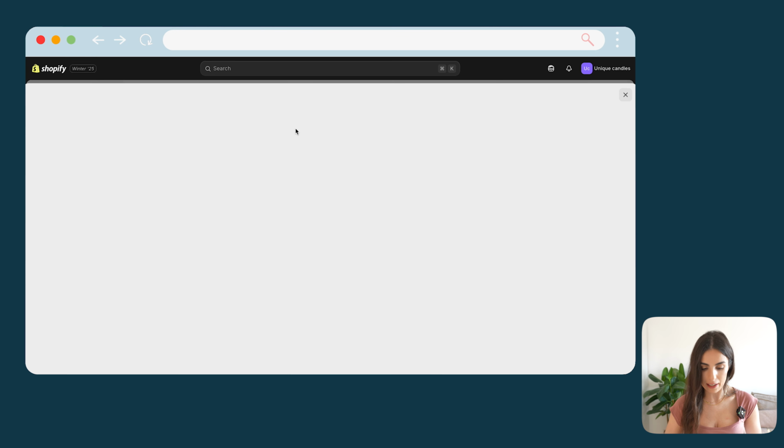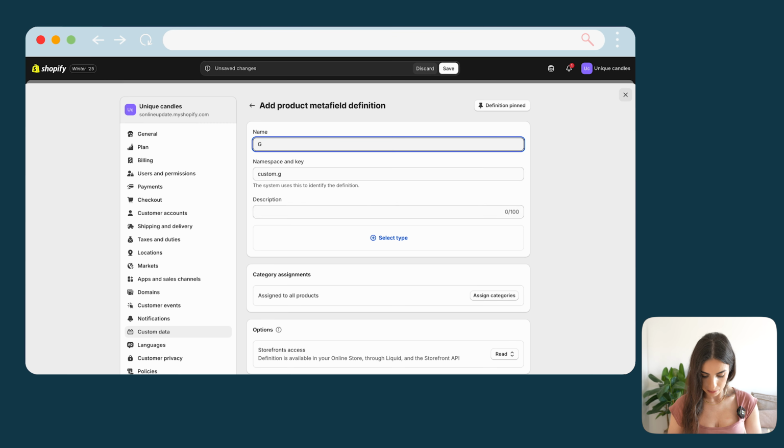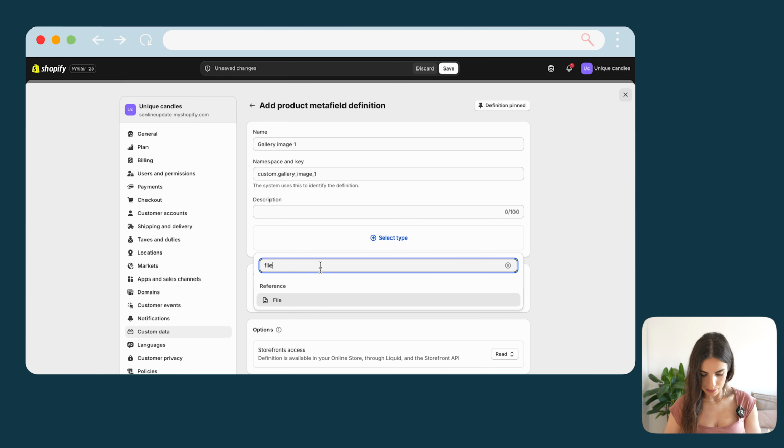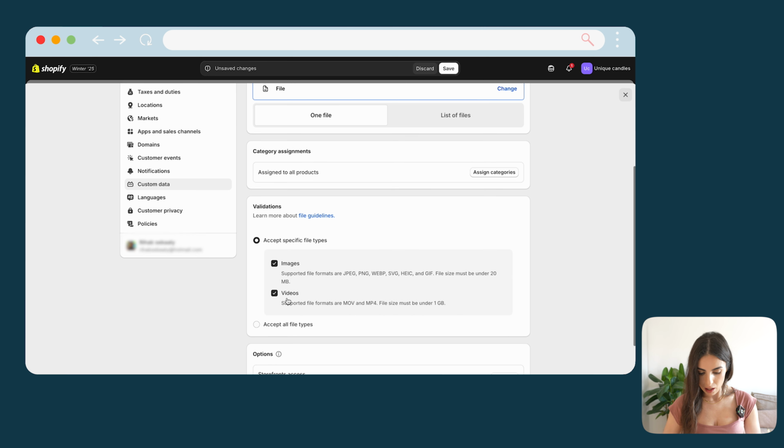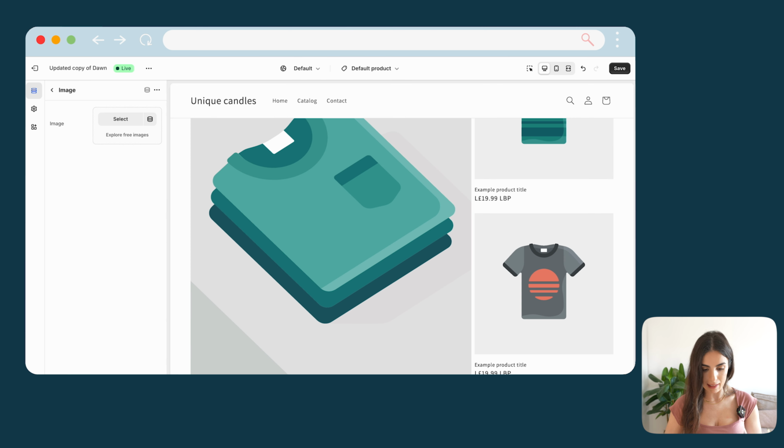So let's call it gallery image 1. And the type is going to be files, and it's going to be image. Okay, so this is the first meta field I want to create. So going back in here, I will link to my new meta field.